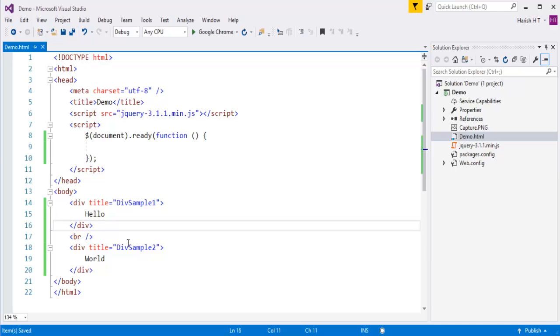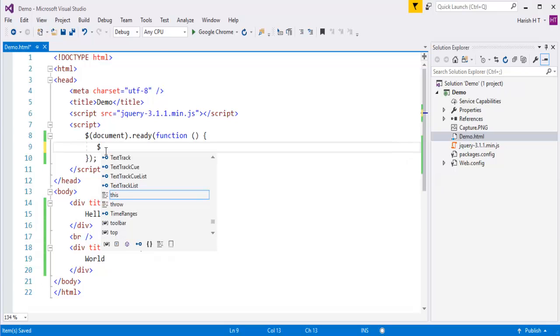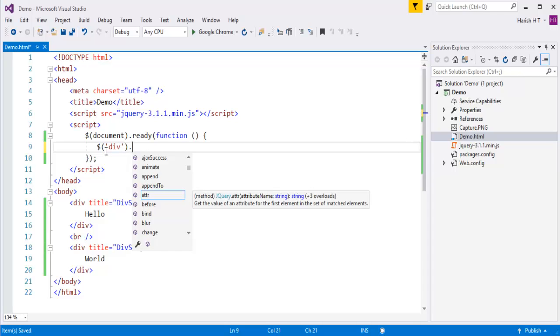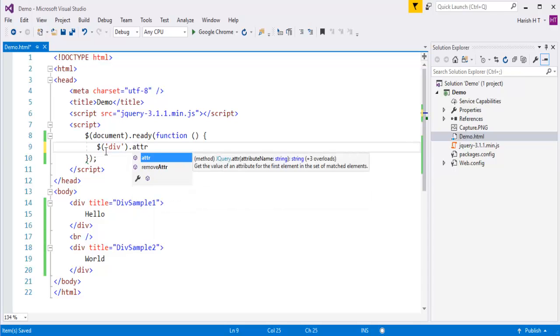Now what I need to do is get the attribute value. I need to get the title attribute's value. How can I achieve that? We can achieve that with the help of the attribute method, which is present in jQuery. How do I retrieve the attribute value back? It's very simple. First I need to tell the selector what I need to select: select the div, dot, then call the attribute method. To this attribute method, I have to pass what attribute value I want. Currently I have only one attribute, that is title. I need that title's value.